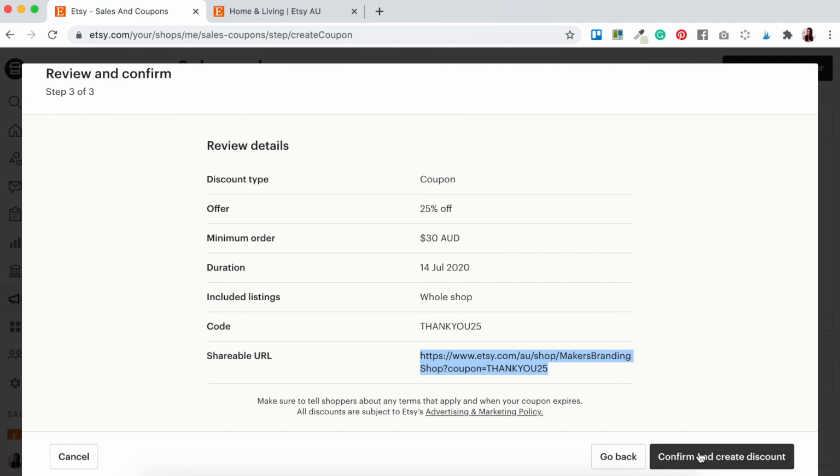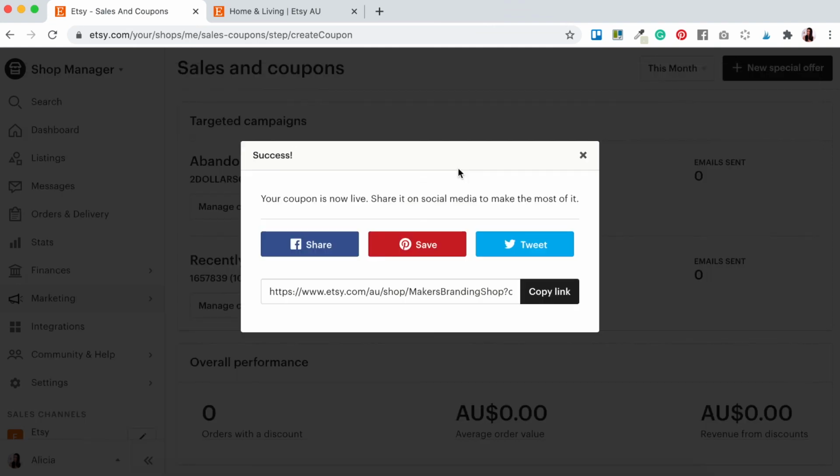Okay, let's go confirm and create discount. And then again, it's going to give you the success message. Your coupon is now live. Share it on social media to make the most of it. So what you want to do just to share that is just click copy link, and then that link can be shared wherever you like. Okay, so let's just close off there.